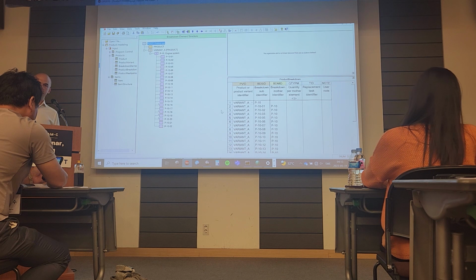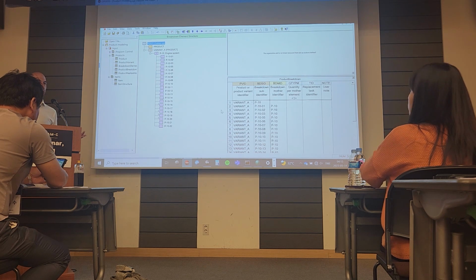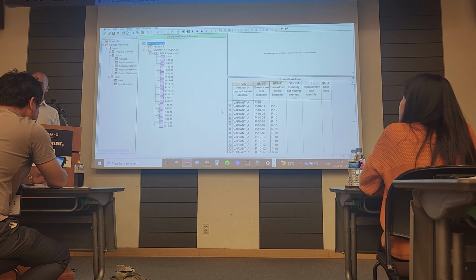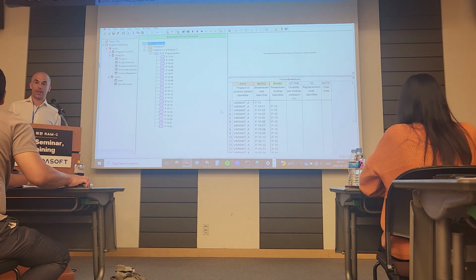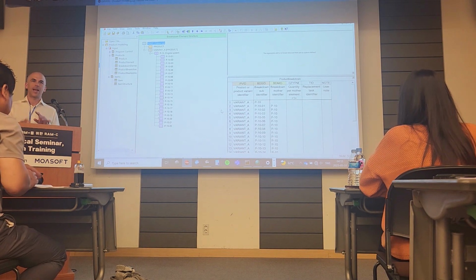It is possible also to copy-paste in from Excel. If you have your breakdown in an Excel sheet, you can just copy-paste that back into Opus Suite directly, so you don't have to enter everything line by line.